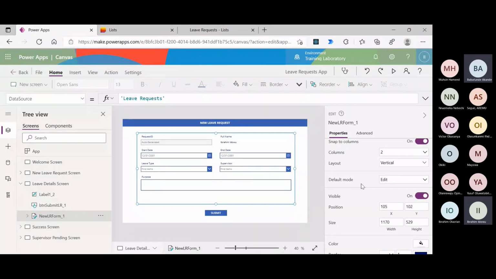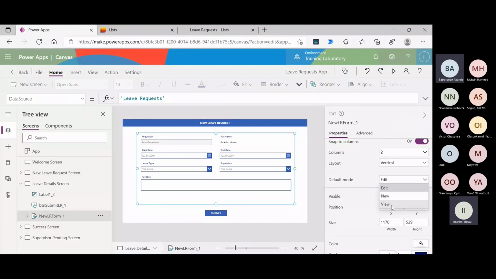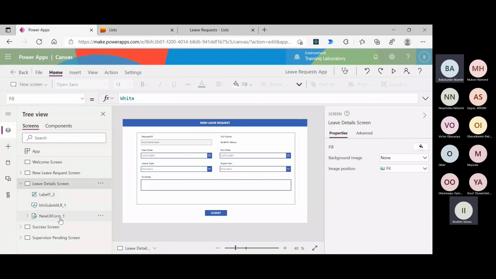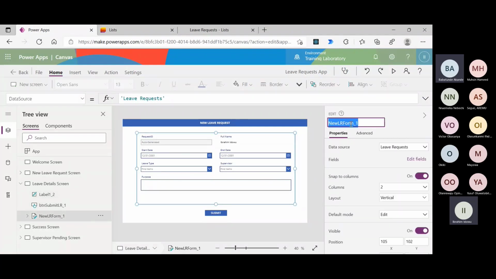Now, somebody would ask, why are we not using new? Why are we not using view? Because view gives us read only. We're not using view because we're still going to add some controls here that will be in edit format. So that was why we didn't do that. So I've also renamed this form. I'll call it supervisor approval form. It's important that we do that.